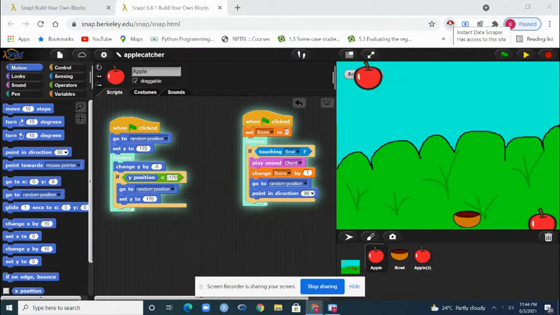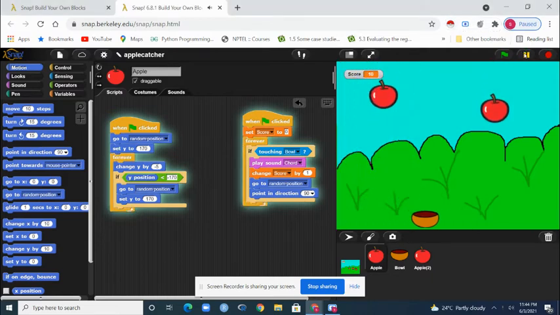Hello all, today we are going to see the Apple Catcher game in Snap. So we'll see how the game is. We have to collect the apple in the bowl, and when we collect the apple in the bowl, we have the score increasing. So let's start with the game.